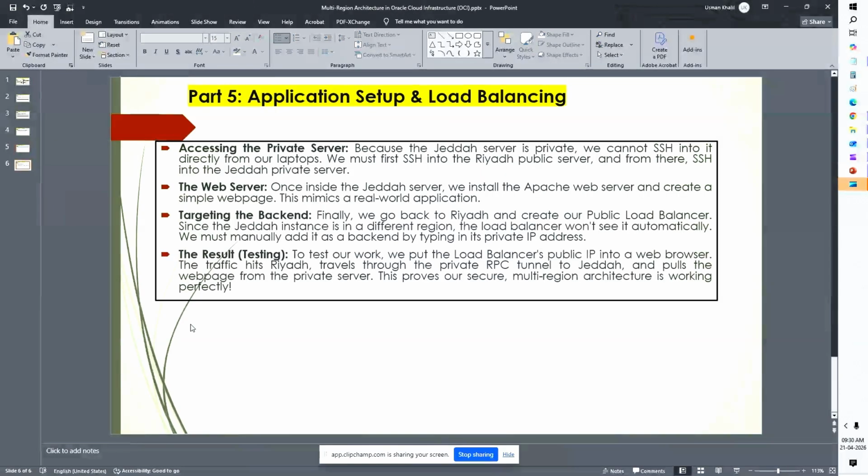And part five is application setup and load balancing. Accessing the private server: because the Jeddah server is private, we cannot SSH to it directly from our laptop. We must first SSH to the Riyadh public server, and from there SSH into the Jeddah private server. The web server: once inside the Jeddah server, we install Apache web server and create a simple web page. This makes it a real-world application.